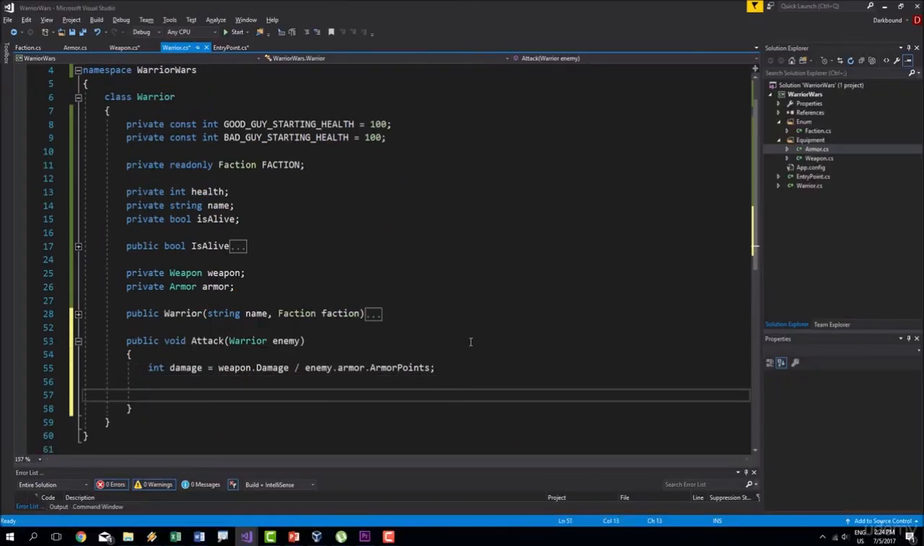Now, after we have our damage calculated, we need to inflict it on the enemy. And we're going to do this by simply reducing the health of the enemy with the damage that we just calculated. So enemy.health equals enemy.health minus the damage. Or if you want to write it in a shorter way, you can just write it like that. It's exactly the same thing.